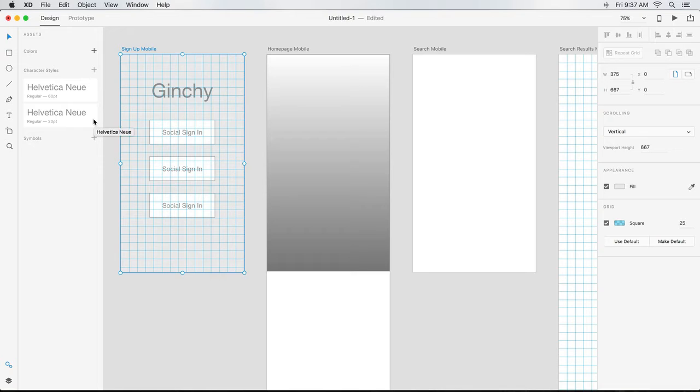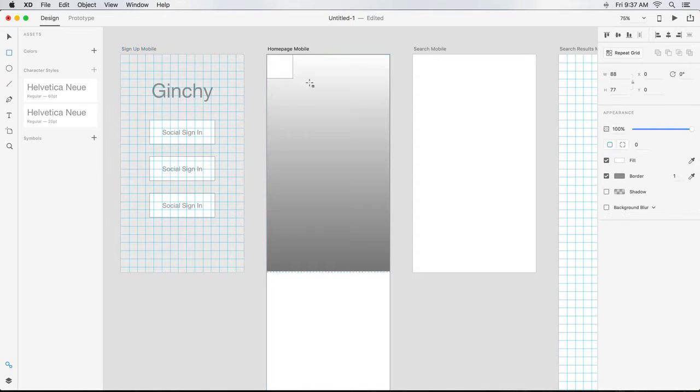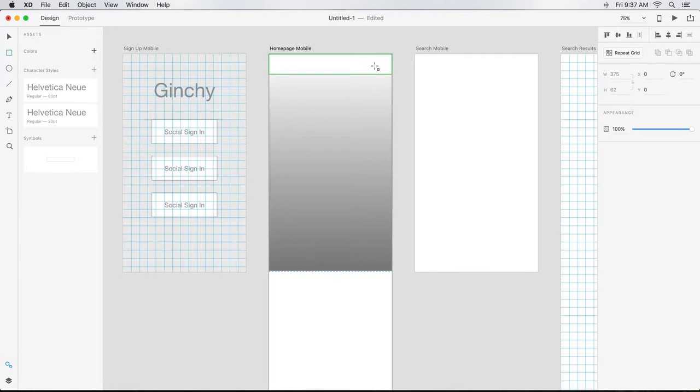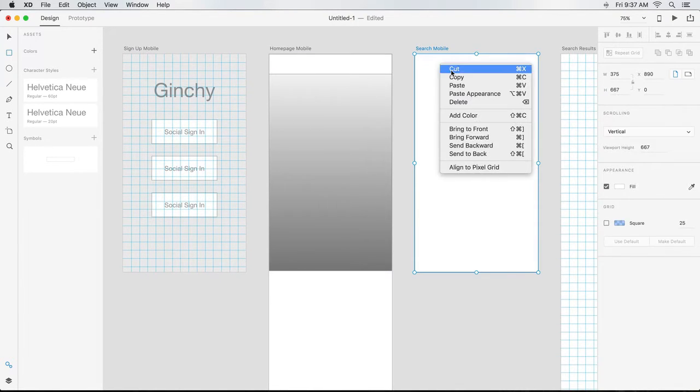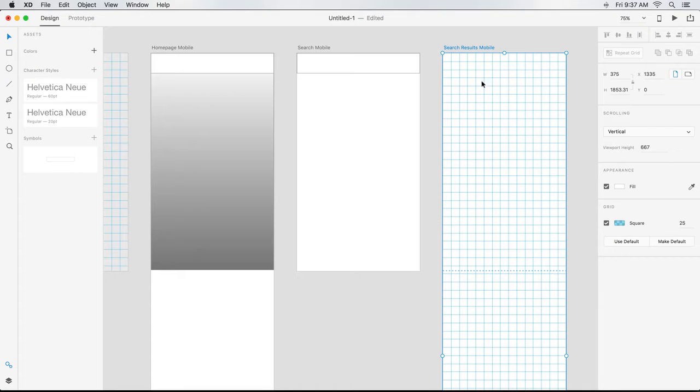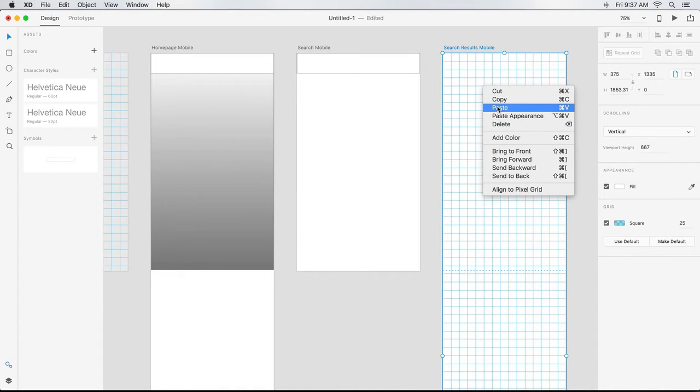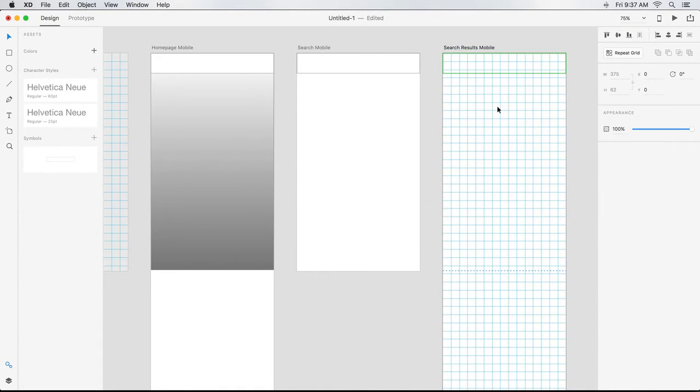Another powerful feature in XD is symbols, which you can also manage from the Assets panel. I can draw a shape as simple as a rectangle, like I'm doing here, to reserve space for a header. If I make it a symbol and copy and paste it to other artboards, changes that I make to the symbol are applied across all the instances except in the case of overrides.